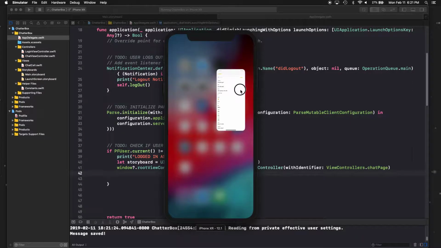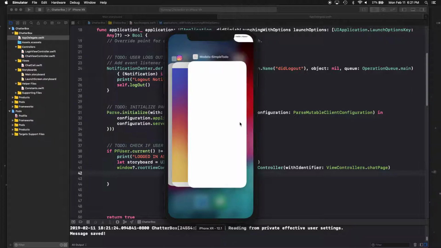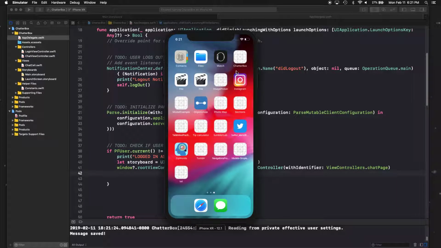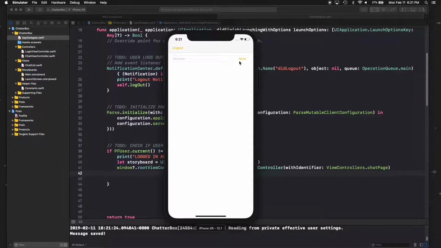So now if I close my application and I go back to it, it should keep me logged in. Perfect. It went straight into the chat view controller. So it does. Now we have successfully created a fully functional user interface and functionality for a chat messenger. You can even deploy this if you want. This is good enough to put it up on the App Store if you guys want to do that.